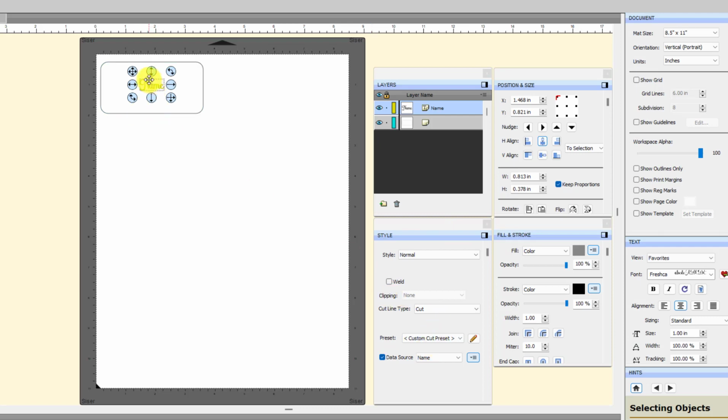Remember what you're doing with everything. In this case, I'd only be printing the name and not wanting to cut it. So I need to change this cut line type to Print plus Cut, Print Only. And again, the rectangle is set to Print plus Cut, Cut Only. The name is set to Print plus Cut, Print Only. And I've assigned it to, again, select it. I've got to assign to name.